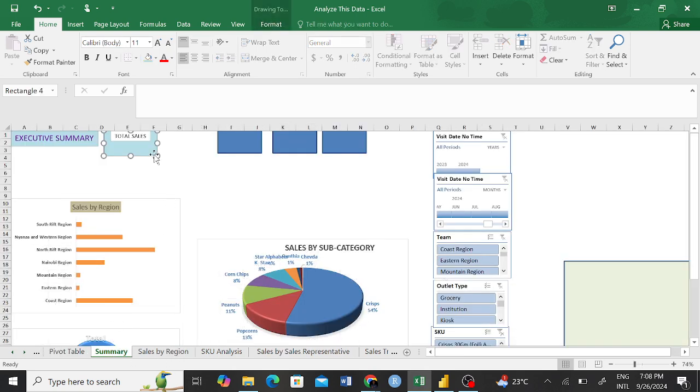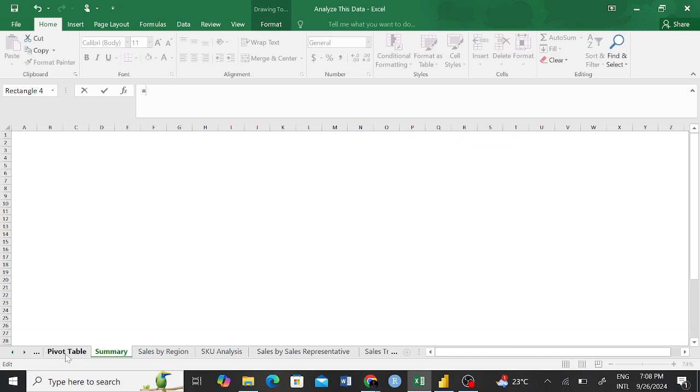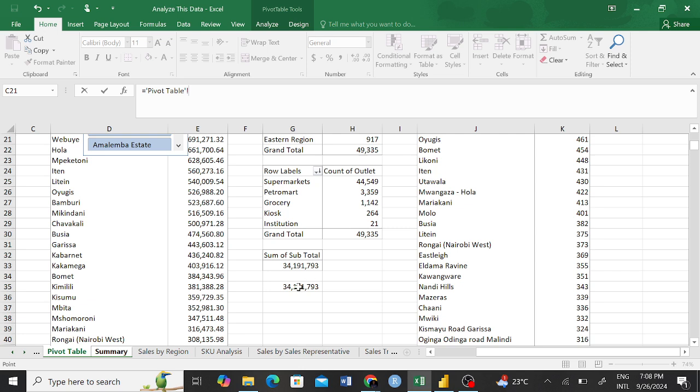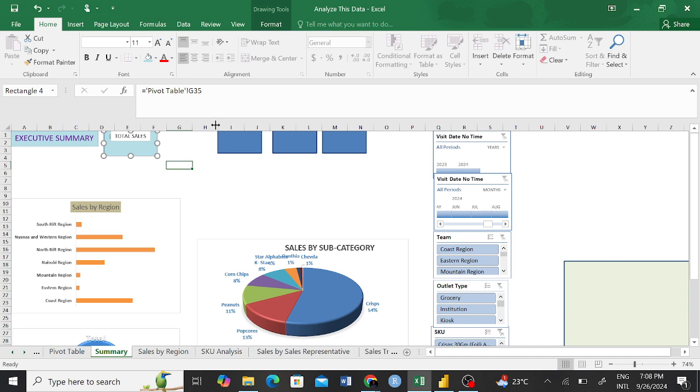Then we come back to our summary and we want it this way, and then say is equaling to, and then go back to pivot table and point it now to this one, is equaling to pivot table G35, then enter. So once you're here, if I drag this even here, there's a value now. Are we together up to that point? If I drag it around, then it's not able to see this card.